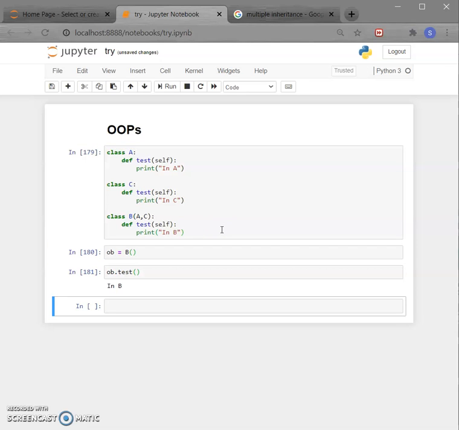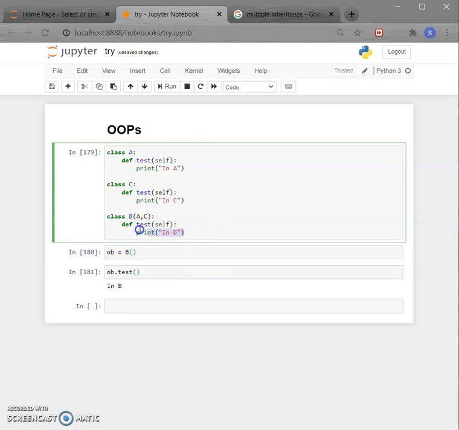Now see, it is derived from C as well. Still, it is doing the test of its own. This is called overriding. This basically means that only the child class's method will be used. I hope you enjoyed it. Thanks a lot.